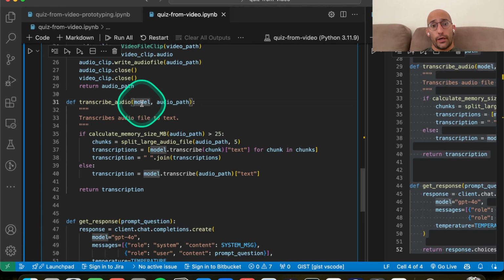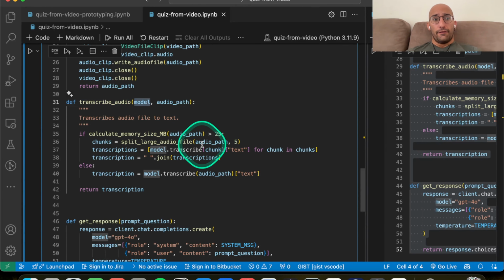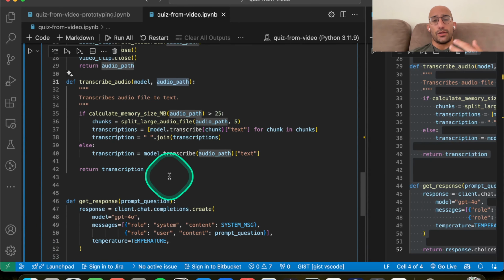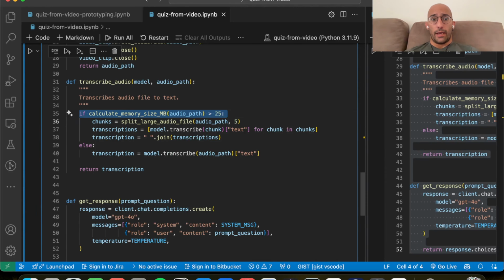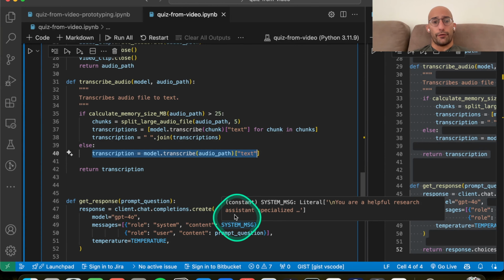Okay, so this will work for English. I feed the function the model and the audio path, and then I return the transcription. I do my calculation of whether or not the file has more than 25 megabytes of memory. And if the file does have more than 25, what I do is I split that into chunks, and then I transcribe each chunk, which is what I'm doing here. And then I put all of that text together under a transcription string, and then I return that to the user. Now, if the file is below 25 megabytes, I just run transcribe on the audio file.